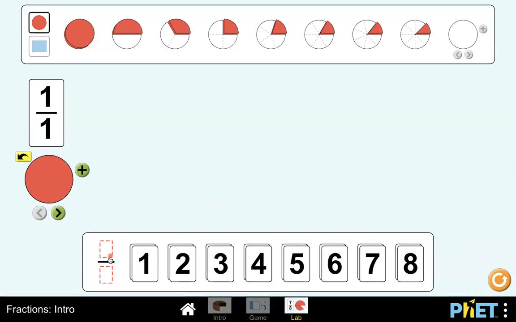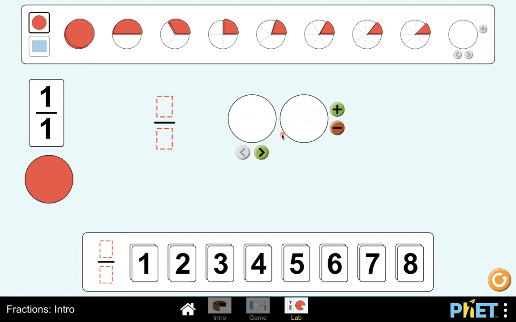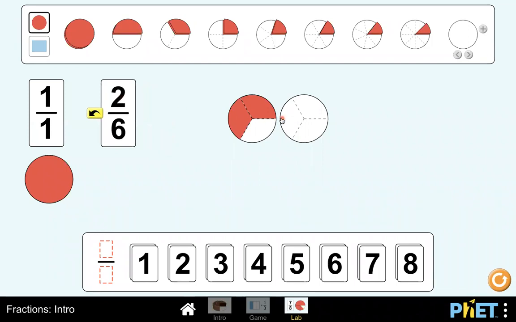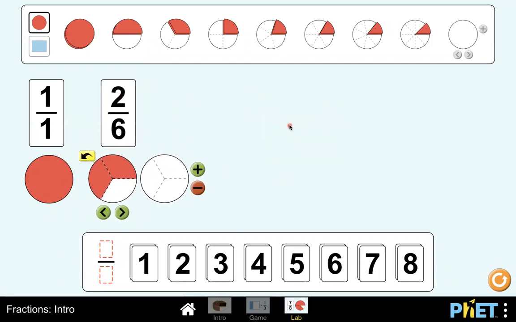So next they can just build the next one. Drag that down here like that. You can add another one, add your pieces, fill them in. Let's just say we want, oops, not that one. All right, so we have 2/6. All right, and then they just keep going.